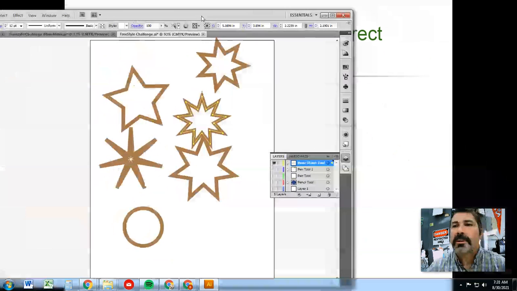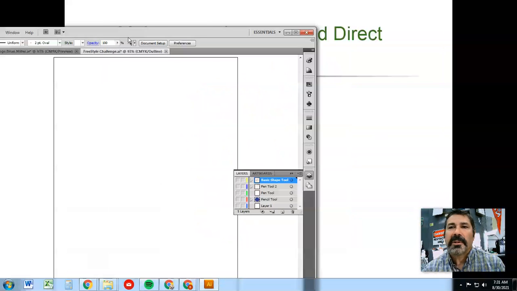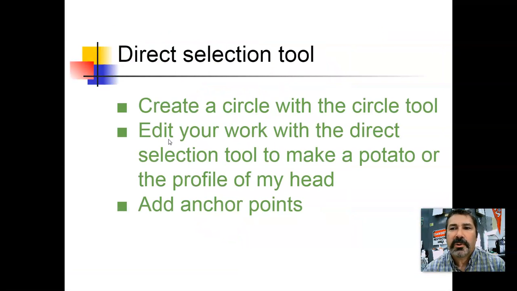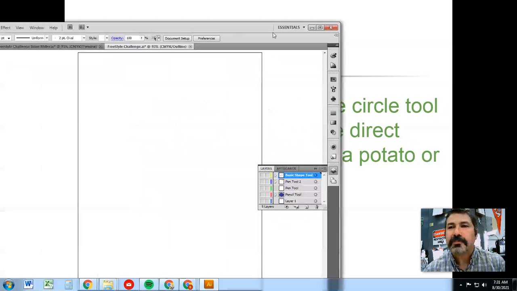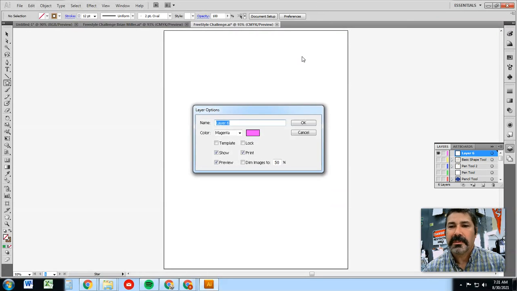Okay. So what we're going to do is we're going to click over here. So we're going to turn this off. Actually, let's see what we're going to do next. Create a circle, edit your work with the direct selection tool, and make a potato, or the profile of my head. So if you drew a potato, it'd probably look exactly like the outline of my head. That's okay, though. So here's what we're going to do. Okay, so you're going to go like this. So we turn that layer off. We're going to make a new layer called, what was the new layer called? Oh, direct selection.